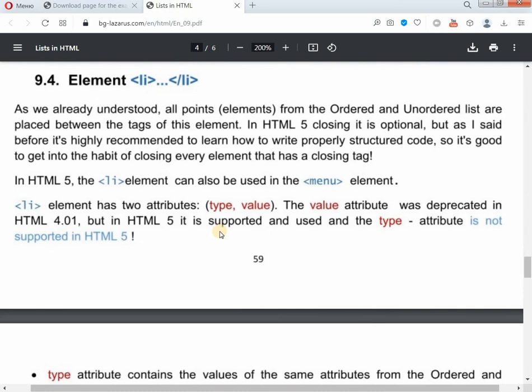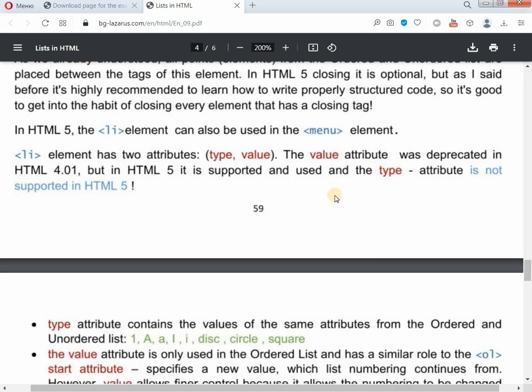And finally we'll look at the li element. As we already understood, between the tags of this element are placed all points of ordered and unordered lists in HTML5. Closing it is not required, but as I already said, learning to type properly structured code is highly recommended. That's why you'd better make a habit of it: you close any element that basically has a closing tag. In HTML5, the li element can also be used to create a navigation menu.